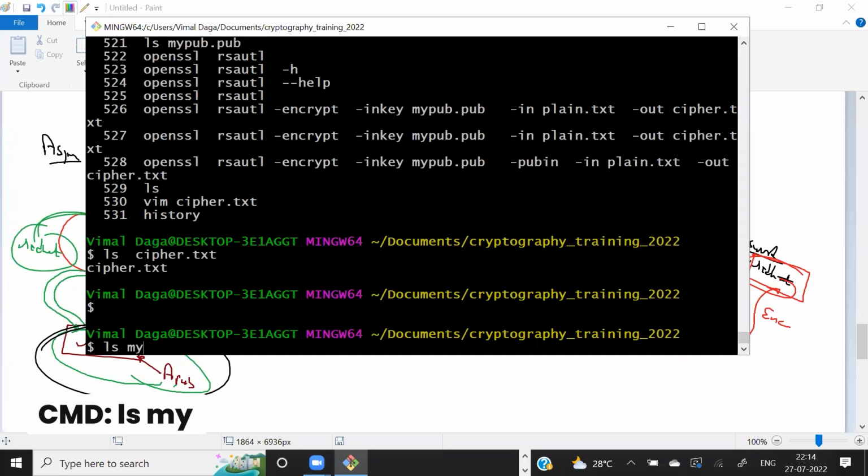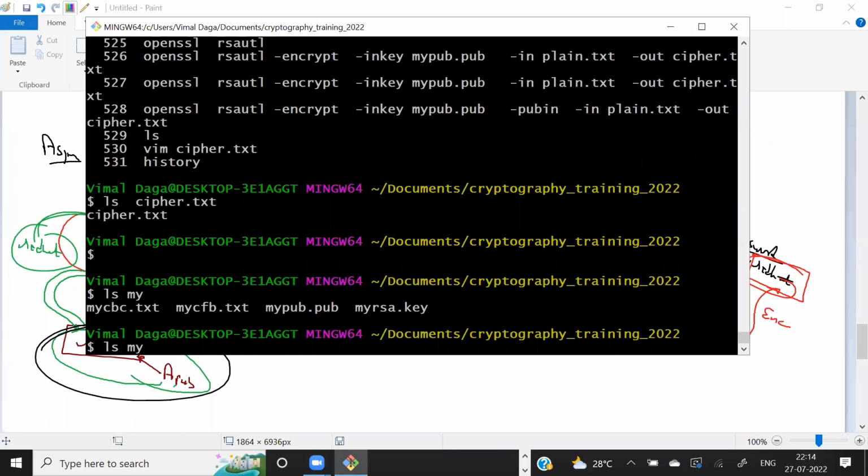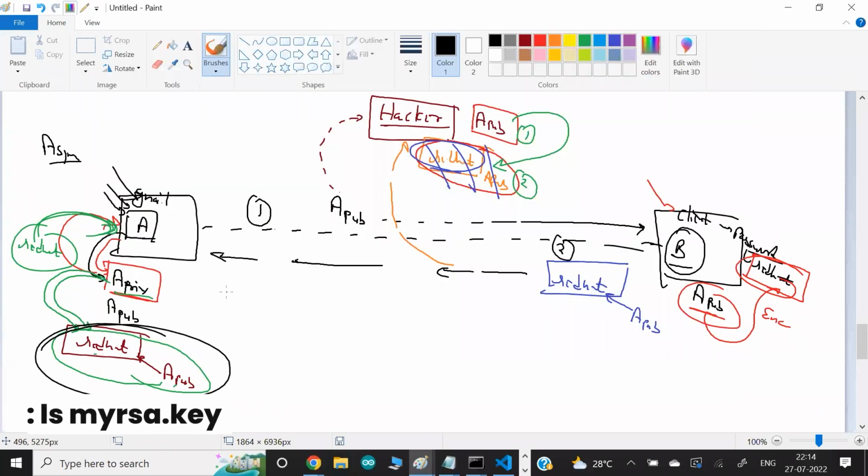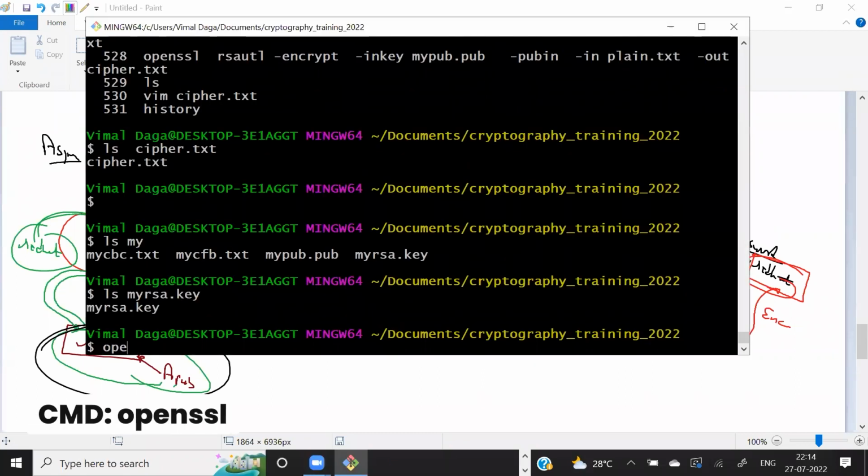But I am the A. I have my own key. This is called my RSA key. So let's say I am A, I have my RSA key. How can I decrypt? Again, I can use the same command, openssl. rsautl is the one option here, or utility.